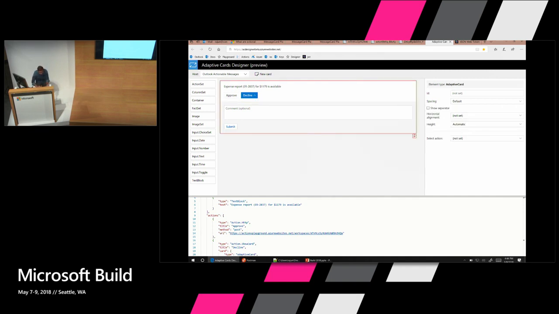I can go ahead and add other actions as well. There are simple actions like open URL, which simply is a deep link into my service. I can call it view.